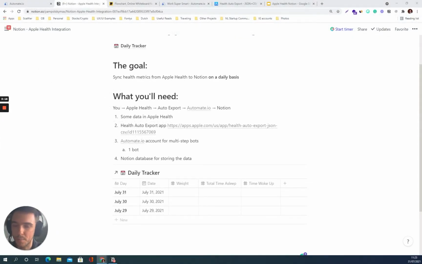First of all, you'll need some data in your Apple Health for exporting. Next, you're gonna need a Health Auto Export app, which we'll be actually using for exporting the Apple Health data. Next, we're gonna need the Automate.io account with multi-step bots plus webhooks for processing this data. In the end, we'll only need one bot, so it's not as difficult as it may seem. And we'll also need the Notion database. We'll be storing the health metrics.